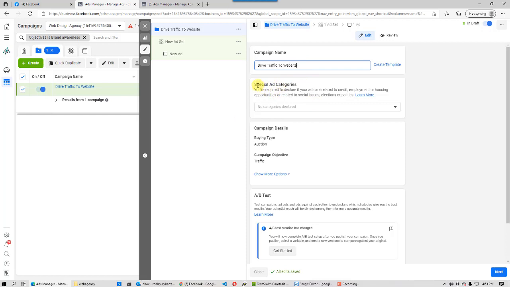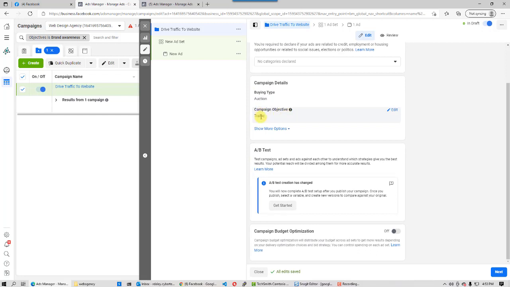We're going to skip on special ads category. We're going to skip on buying type, auction. We have the campaign objective, which is already selected as traffic. We're going to skip on A/B testing because we're not going to test another campaign alongside this campaign to see which one is performing better. We're not going to do that at this point. And as for the campaign budget, we're going to set that at the ad set level. We're not going to set that at the campaign level. So everything that we have here is pretty straightforward. We're just going to click on next.